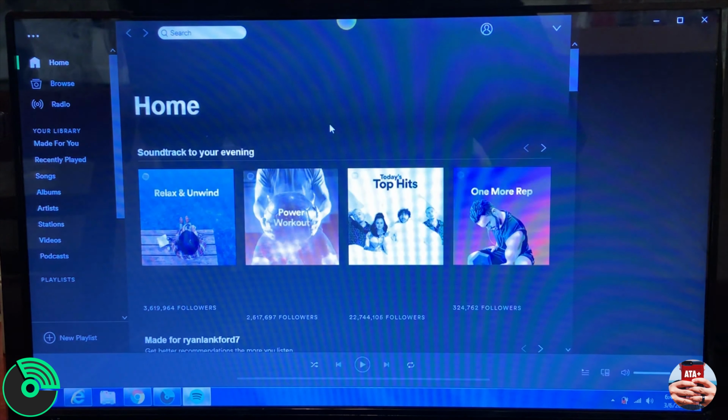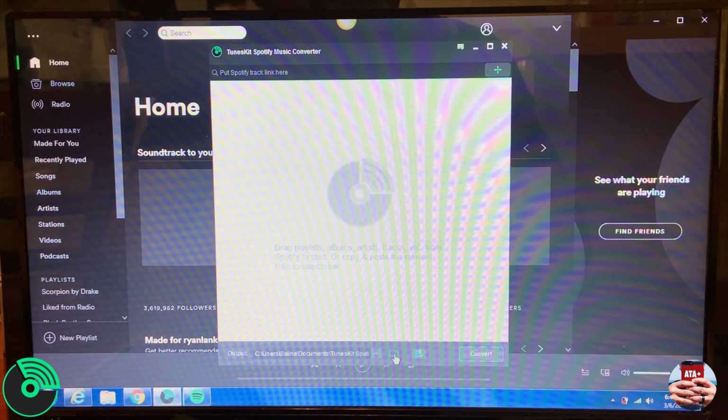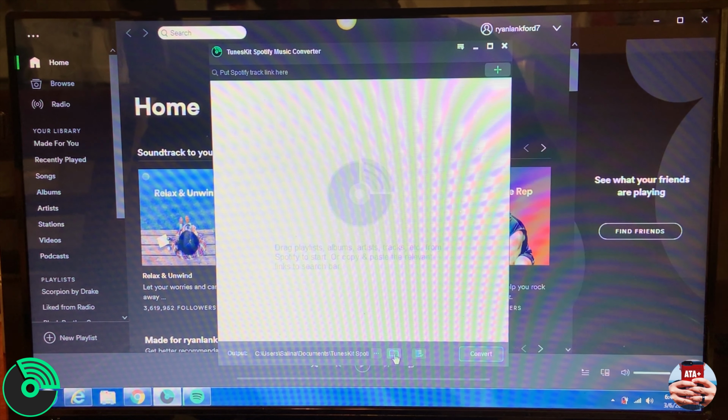But let's go ahead and load up the actual converter. As you can see here, it's going to launch Spotify as well. If you have Spotify running in the background, you may get a notification saying to please relaunch Spotify, but it will redirect you to the actual Spotify app and then this converter as well.